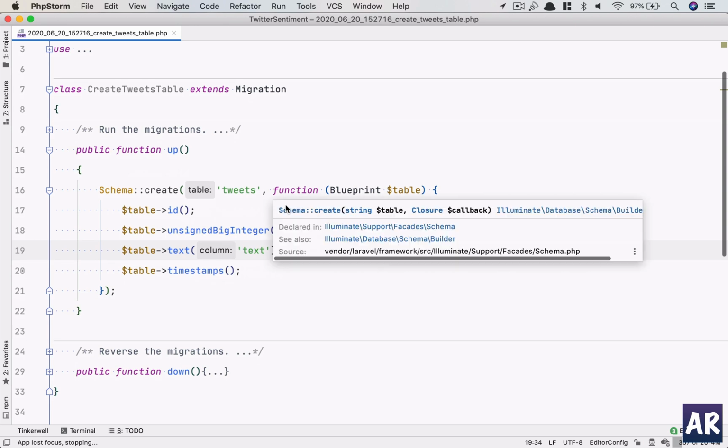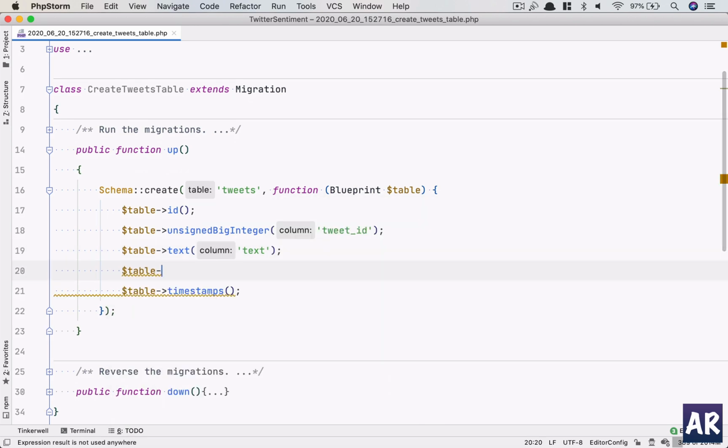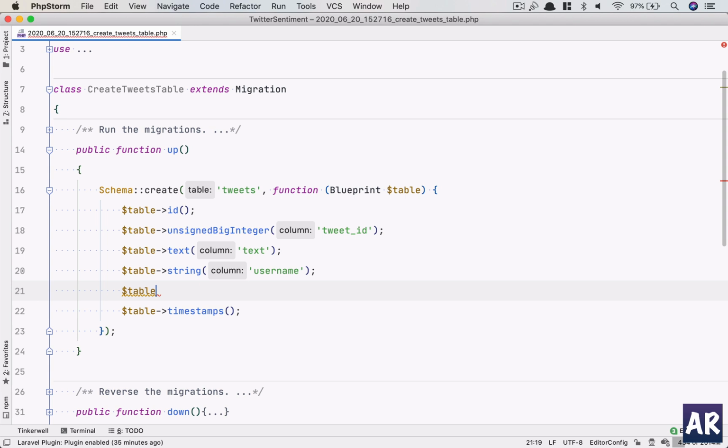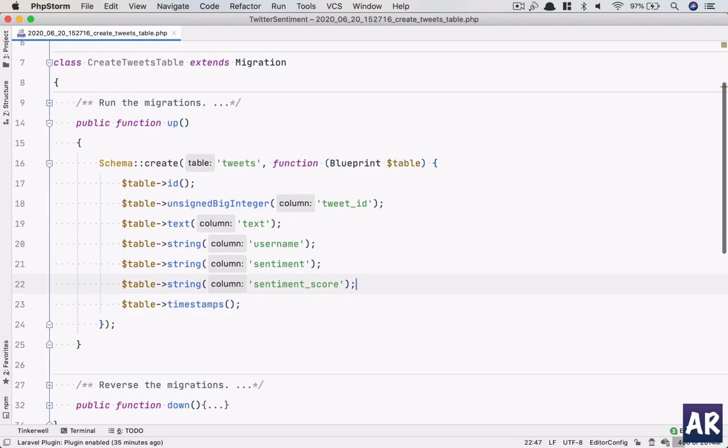Then the next thing is we will save the username maybe. This is going to be string username. Then we save the sentiment, and we save the sentiment score as well. But also one thing which we need to do is we will save the tweet first and then we run the comprehend. So these two fields, sentiment and sentiment score, will be nullable. Okay, so this is done.